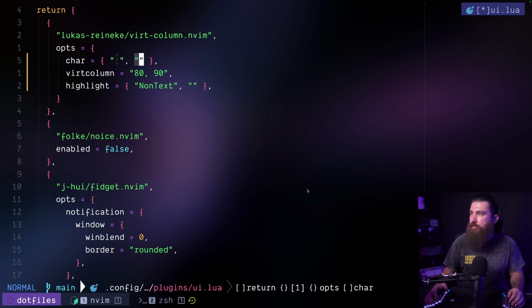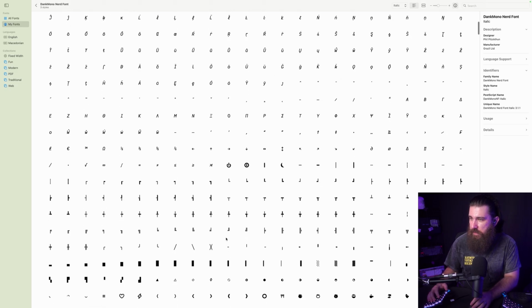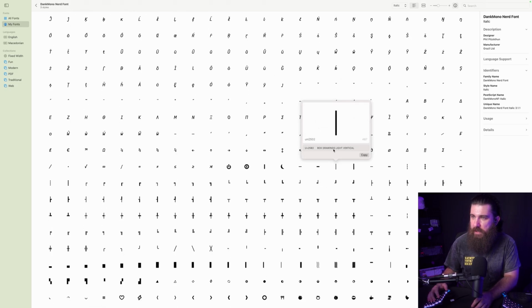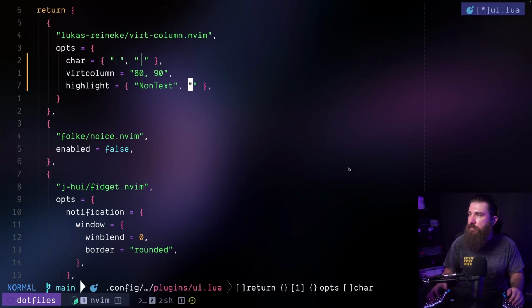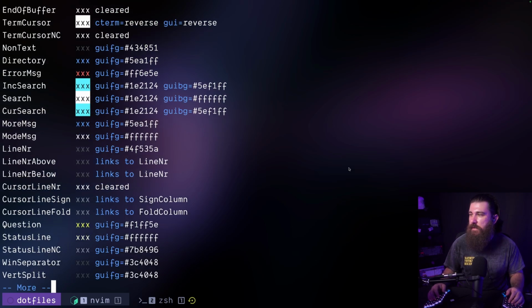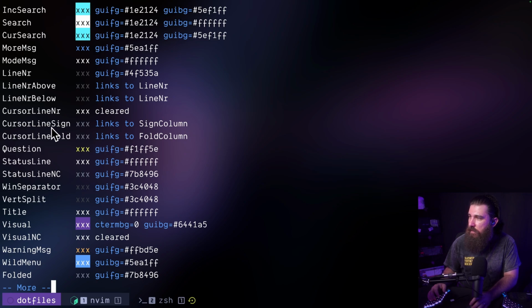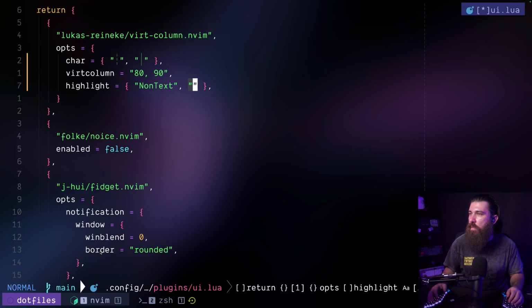I got my Nerd Font collection right here. And if I scroll down, I can, for example, pick this vertical line right here. And I can pick a yellow highlight. And if you want to see all the highlights that are defined, you can execute the highlight command, hit enter, and you'll see a list of them. So let's use the question one, because it's yellowish, or for example, the warning message. Yeah, let's use the warning message.